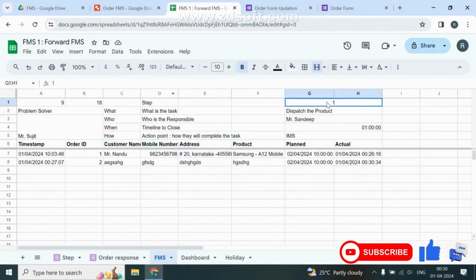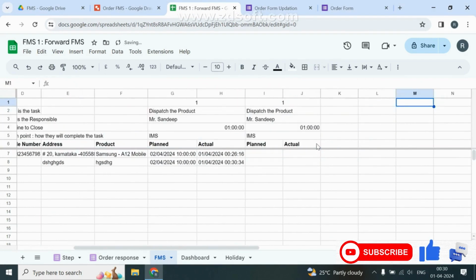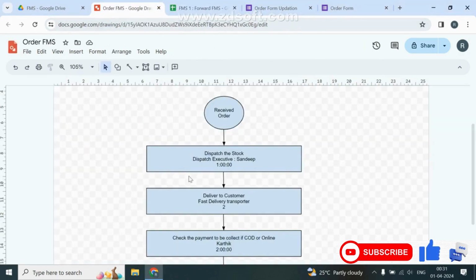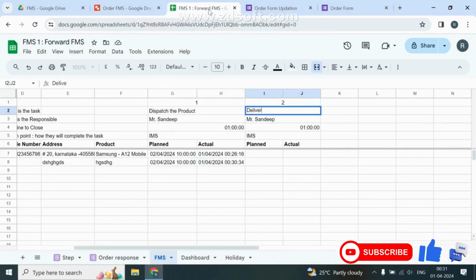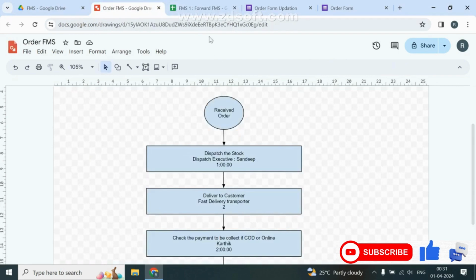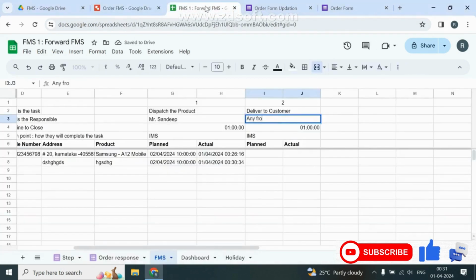The same thing I need to do for step 1. Okay, just copy and paste. Now this is my step 2. Here we dispatch the product, deliver to customer, and who is that person? Like deliver, transporter, anyone from the transporter. Within 2 days they have to complete it. Example, delivery tracking system.